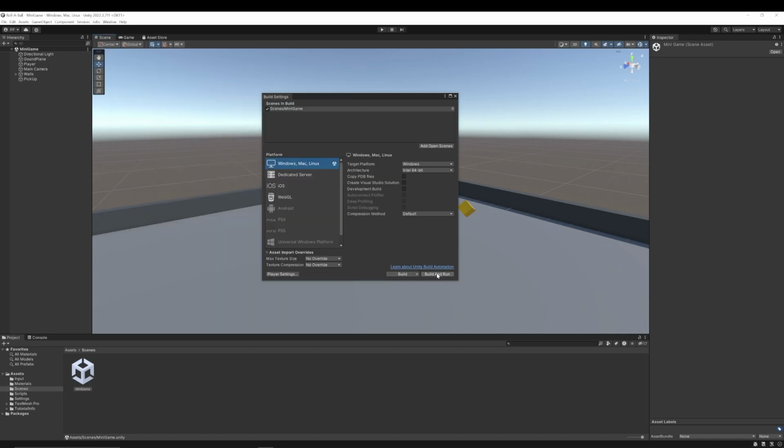Finally, we've got the two build options. We have Build and Run. Build is going to compile everything. It's going to put it all together into a nice little package that is standalone. And that means it has only the files needed to actually run the game.